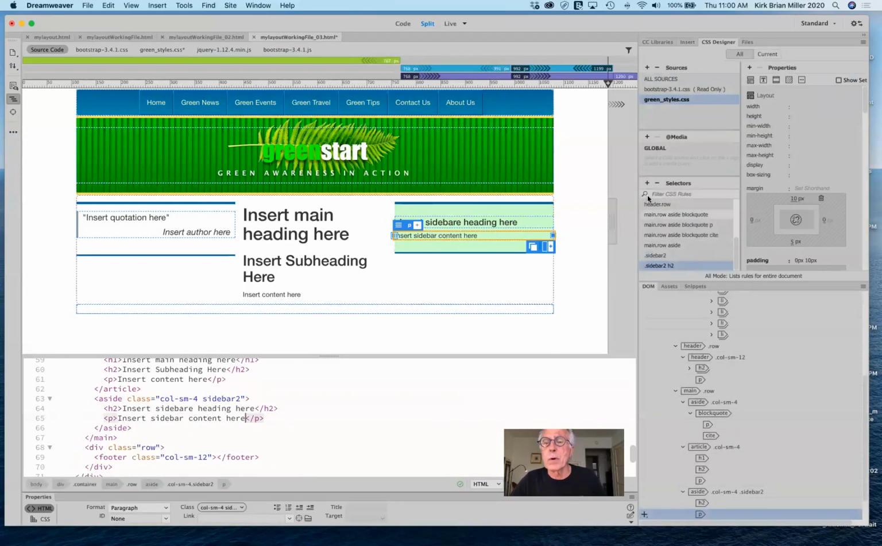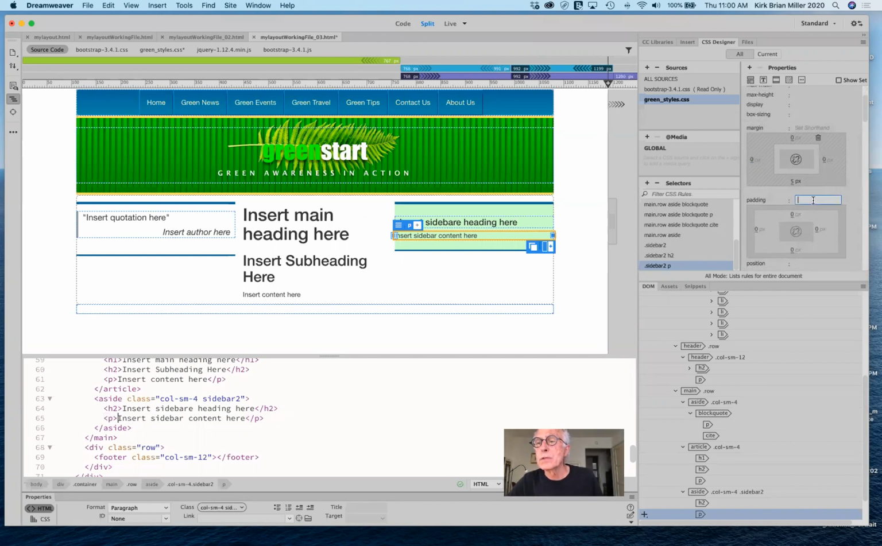So with that selected, I'm going to create another one. And this one is going to be sidebar 2. P tag. Hit the return key a couple of times. And now we can assign the properties to that. So in this one, we want margin on the bottom, 5 pixels. So we just put along the bottom, 5 pixels. And we want the padding 0 and 10. So I'm going to use the shorthand. That means 0 top, 0 bottom, 10 left, 10 right.